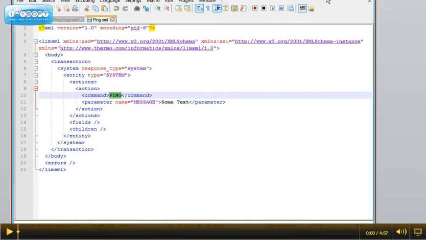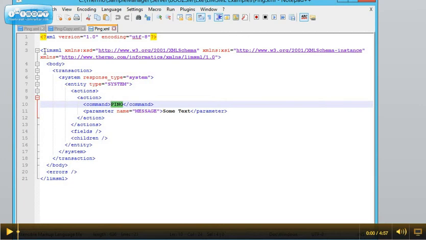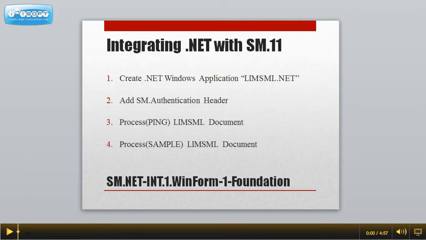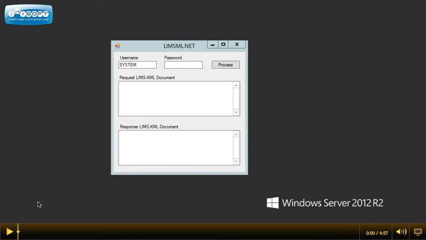As you can see here, this is a standard XML document. Nothing real fancy about it other than it has the beginning tag of LIMS ML. The one thing that is missing in here is the authentication header. SampleManager's WCF service will not process anything unless it has an authentication header that has to be validated before it will process. With that said, let me show you a few things about the program I wrote.